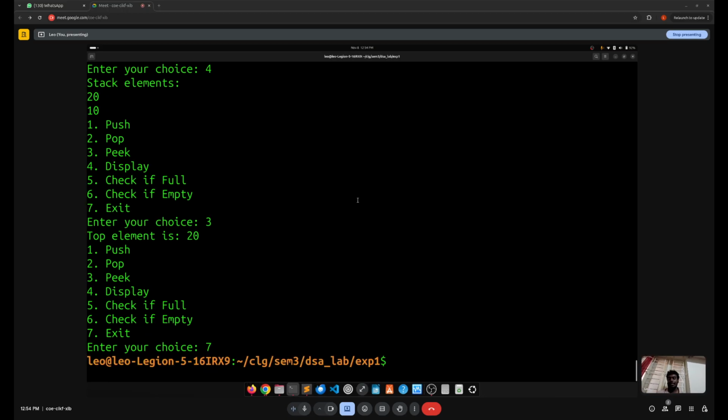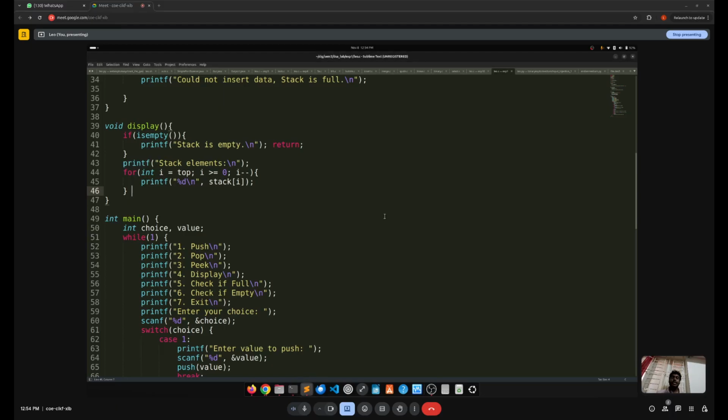A real-time application of stack is in a browser like Firefox or Chrome. If you move from one page to another page and want to go to the previous page, we click on the undo icon, right? That undo icon works on this stack architecture. It works with the stack flow. So this is the first experiment.